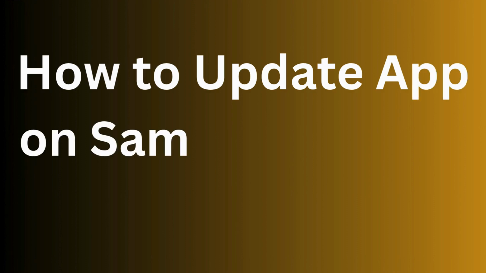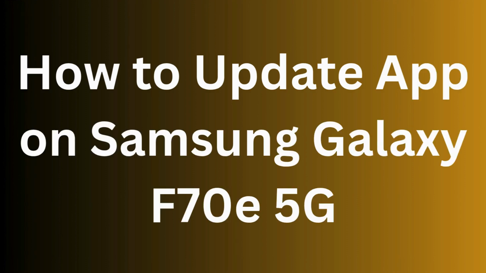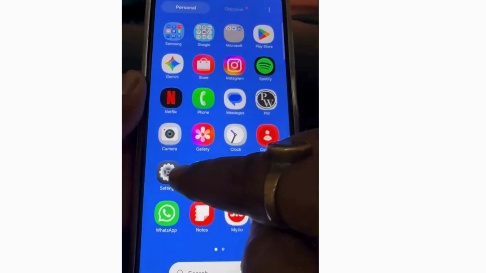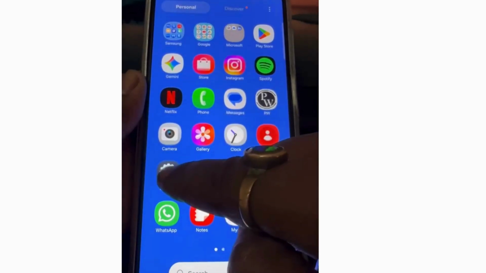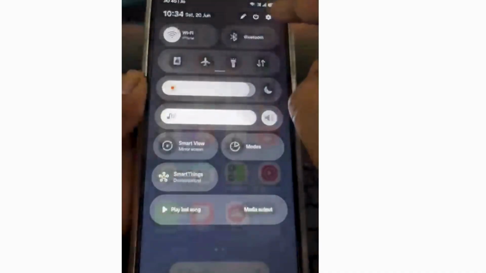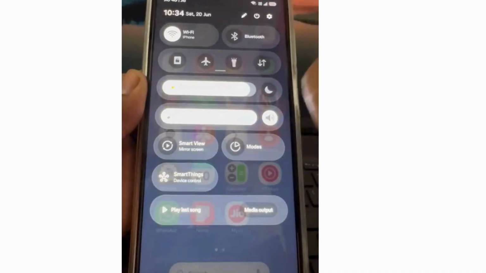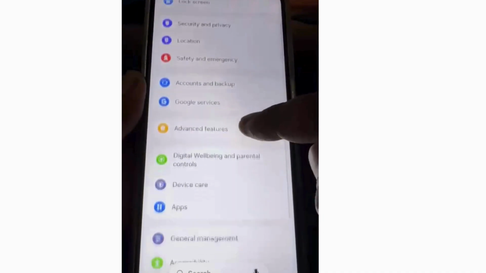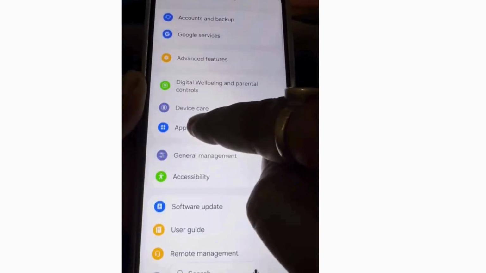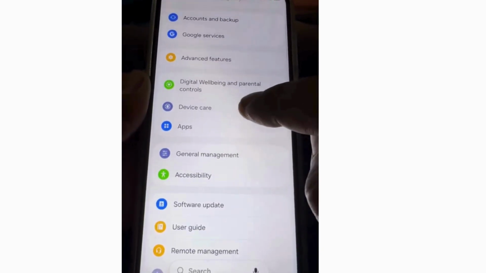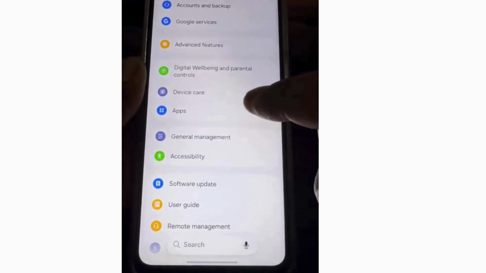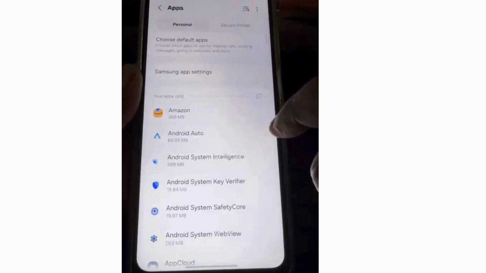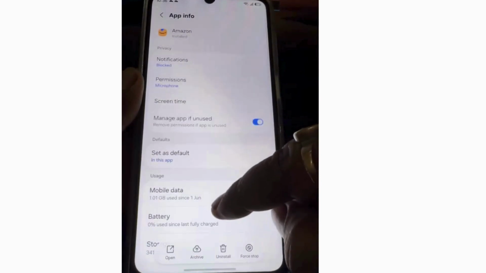See how to update an app on Samsung Galaxy F70e 5G. If you want to update a particular app, then here is the process. Tap on settings of your Samsung Galaxy phone. You may apply this method for all Samsung Galaxy phones. Here look for the apps settings, tap on apps. Here choose the app which you want to update.